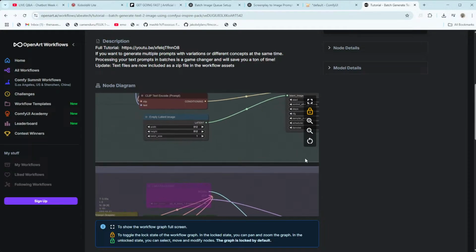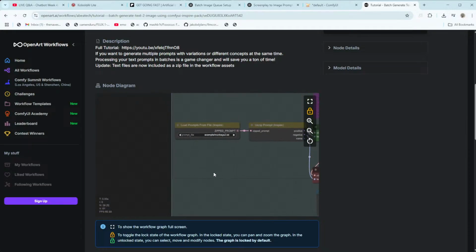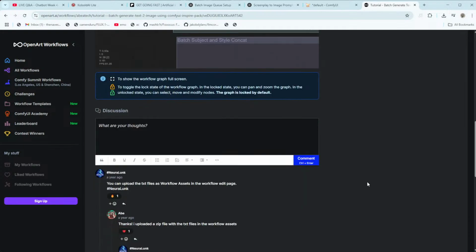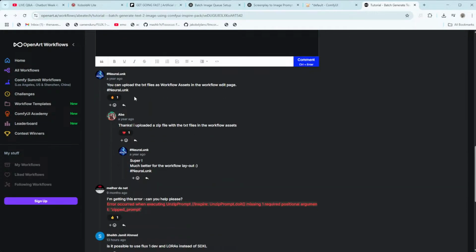So the question then is going to be getting the nodes. What we would do at this point, here we're still talking to Dave, and then we're going to get over to Aloha Joy's technical questions. You can upload the text files workflow assets in your workflow edit page.